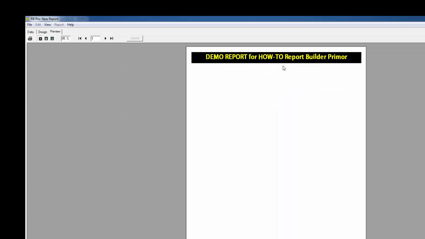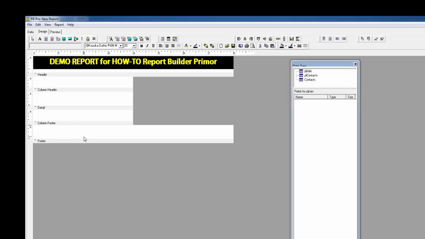Alright, so let's preview this now. We've got that. The header looks good. Go back to design mode. Now I want to put a footer in here, so I'm going to put 2 labels down here. Now I want these static labels, so I'll use these controls here. I want the date on one of them, so I'm going to click on the date, and I'm going to click in the footer.